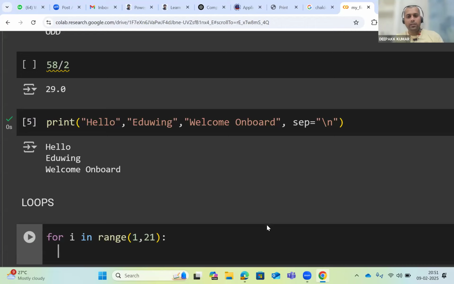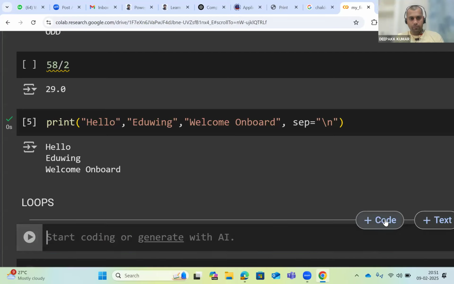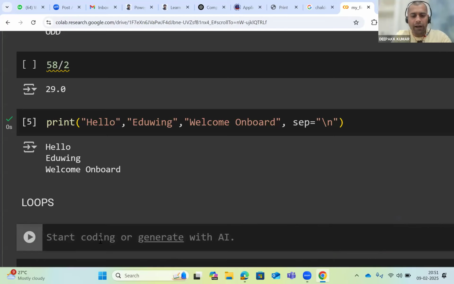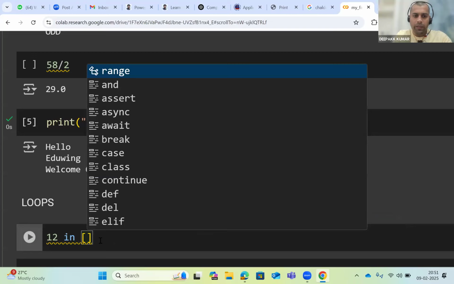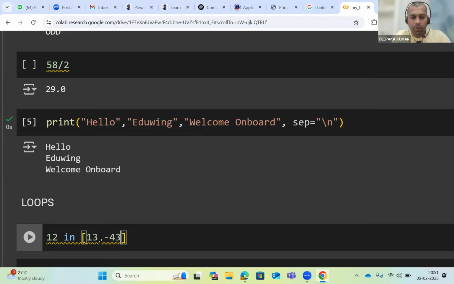If I ask, suppose I have to find 12 in a list, say a list of 13, minus 43, 22, 12, 112, 67.45. Suppose this is a very big list and I want to find out whether 12 is there or not inside the list.